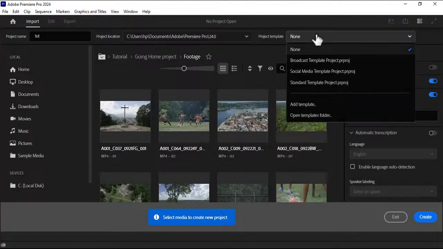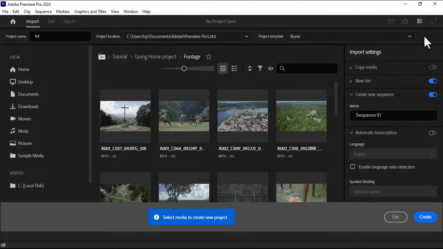So if you have any template, you can choose a template. We have the ones that came with it. We have broadcasting template, social media template, standard. But I usually ignore all of those, and then I'll click on continue. And then on the sequence, this is what will be coming with it.